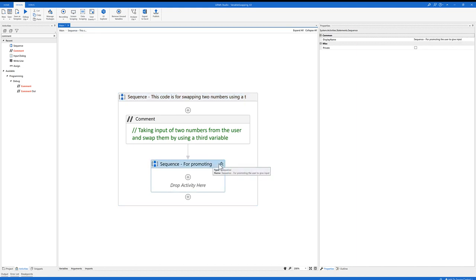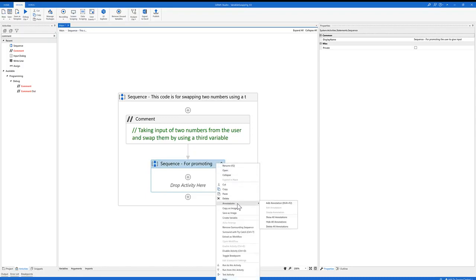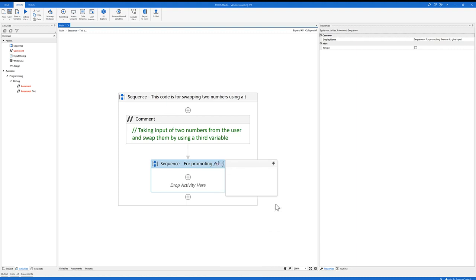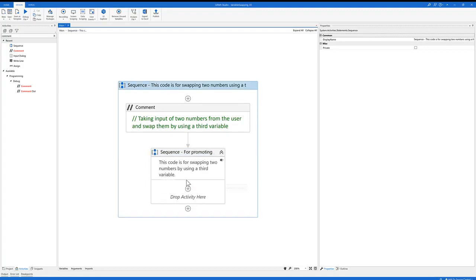Sometimes we can also use the annotation function to add descriptions for an activity. To do that, we can right-click and then you will see there is annotations option. Then we can choose add annotation, and we can add our description here. So we can say that this code is for swapping two numbers by using a third variable. And then you will see that the annotation is visible here.